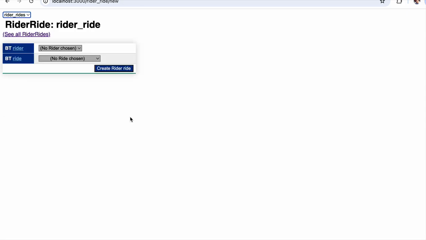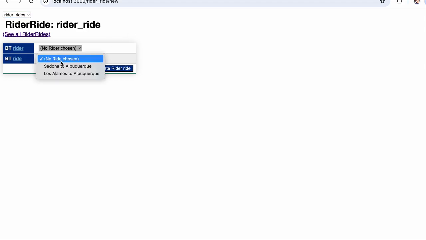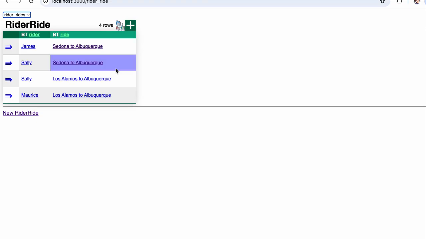and add in some more folks that are riding along. We'll say that it's girls' time out. How about now? So Sally is going for that Los Alamos to Albuquerque ride. And then on that same ride, we've got Maurice. Oh, Maurice is a dude. Hold on, that's not a girl thing. Anyway, I was thinking wrong. So yeah, Maurice is going along. So it's Maurice and Sally both going on that one.